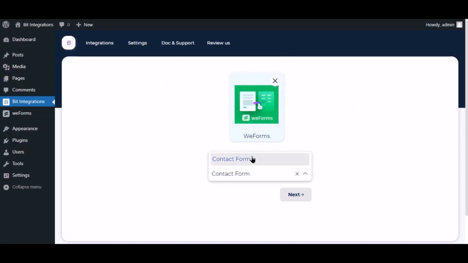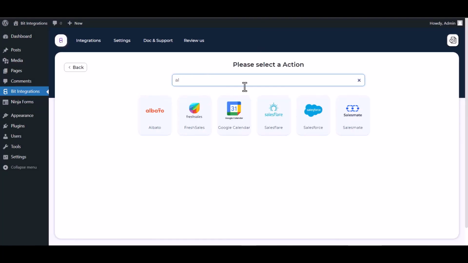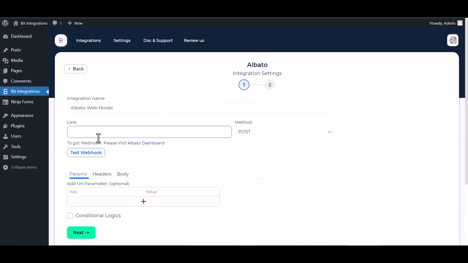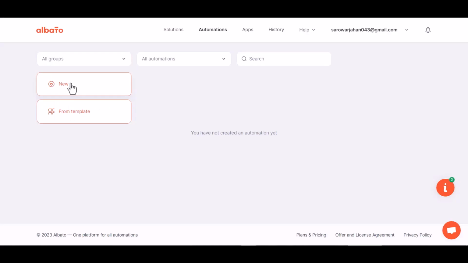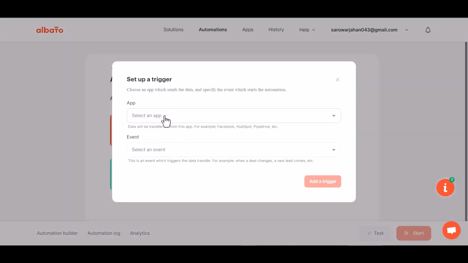Select a form. Click Next. Search and select Actions. Albato. Give here the webhook link. So visit Albato dashboard. New. Click on plus icon and choose Sender App Webhook.